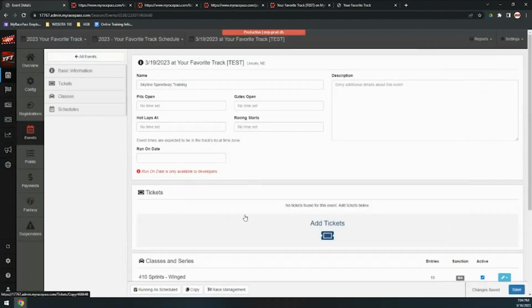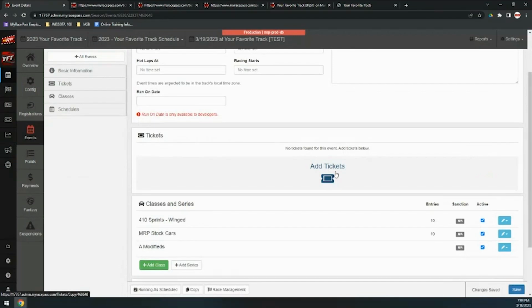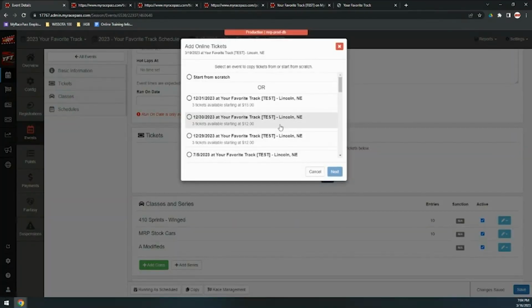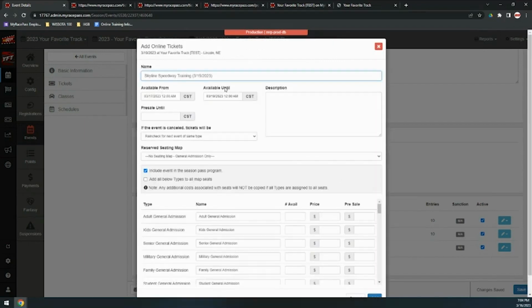Perfect. So when I click on that event, I can come to this add tickets view, and you can use this option to add general admission style tickets. You can either add them from a previous event, copied over exactly how you had it on a previous event, or you can start from scratch. And here's where you're putting in the name of your online tickets. It'll default to the event name. So typically you won't change that, but you can.